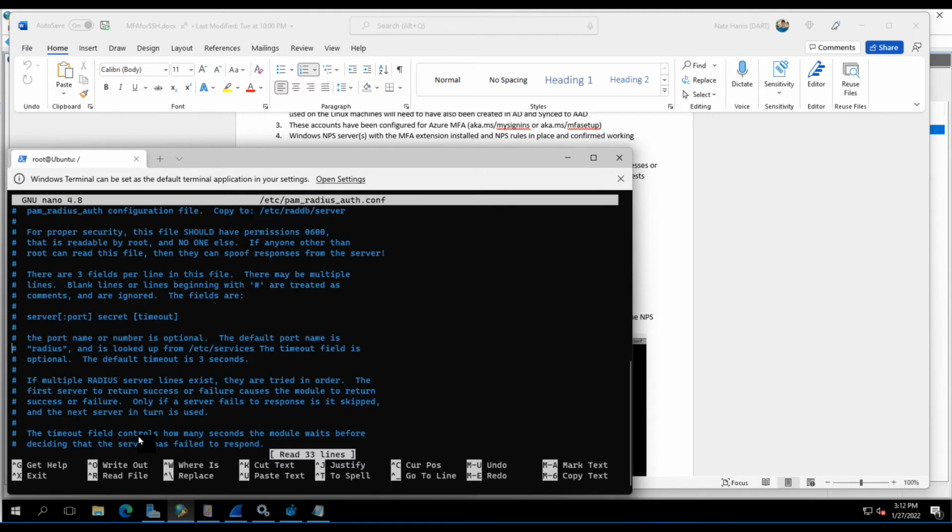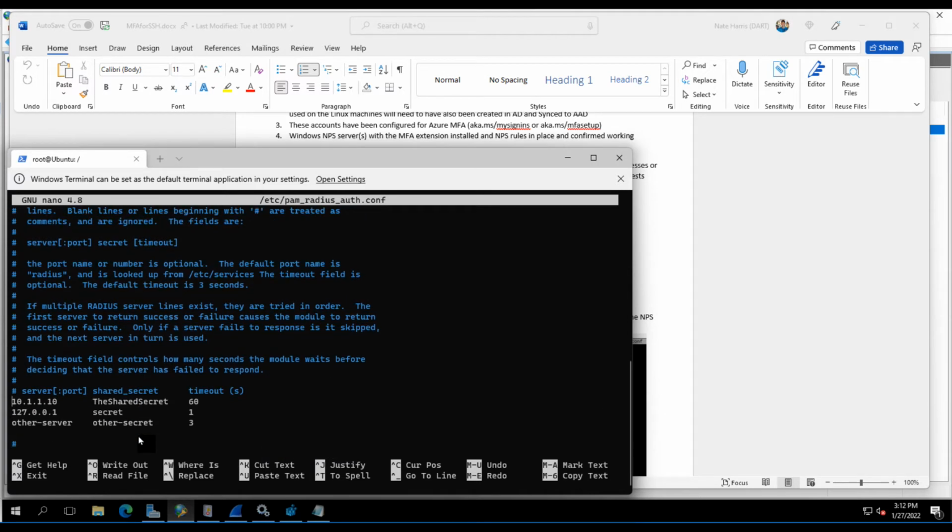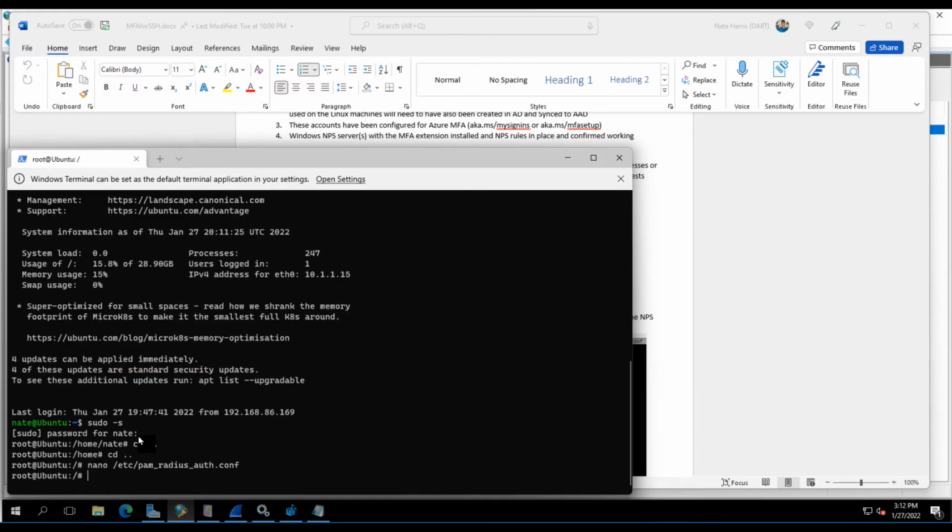And if we go down here, you can see I've already added the entry for my RADIUS server: the IP address, the shared secret that it needs to use, and the timeout. Your timeout needs to be, I recommend 60 seconds. You can probably go as low as 30, but there's no point. Just do 60. Give your users time to perform MFA. Okay, now that that entry is there, Control X.